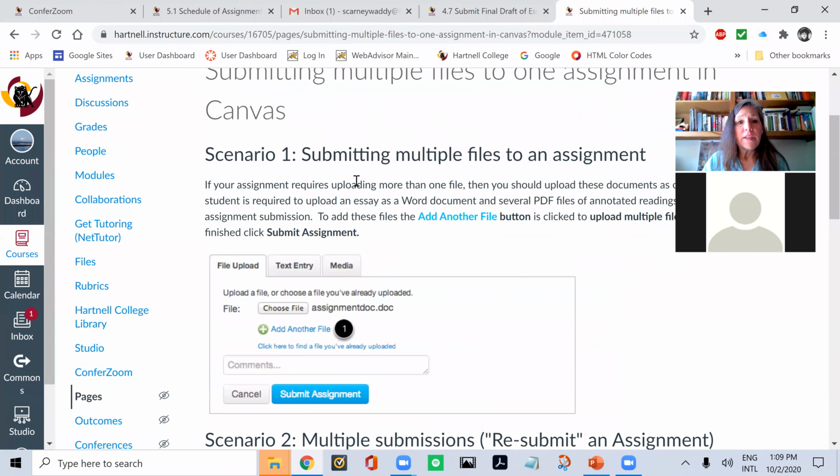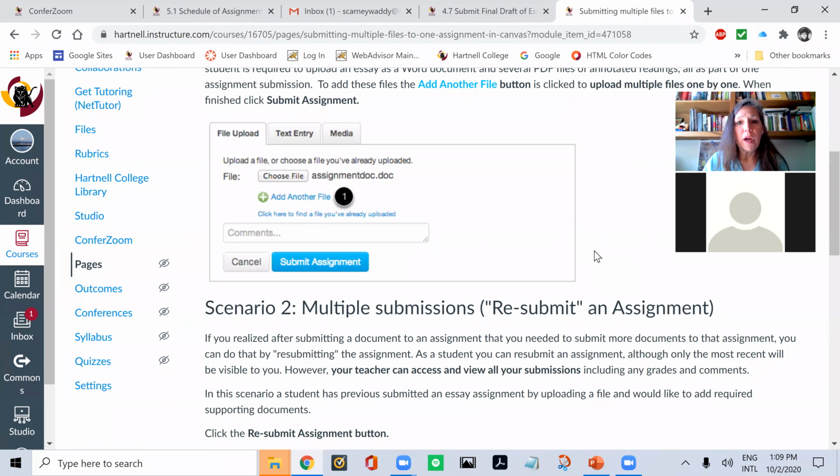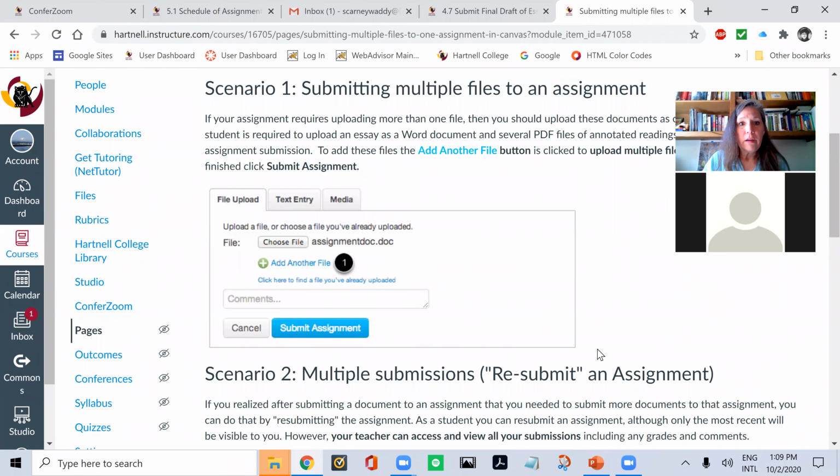All right, so scenario 1, you're submitting multiple files to a single assignment, right? You click Add Another File. This is what it looks like when you go to submit your assignment, right? If you're submitting one, you just click on this and you're done, right? But if you need to submit more files to a single assignment, once you submit the one, you click on Add Another File. And then this will open up again and you'll be able to choose another document from your device to upload to the assignment.